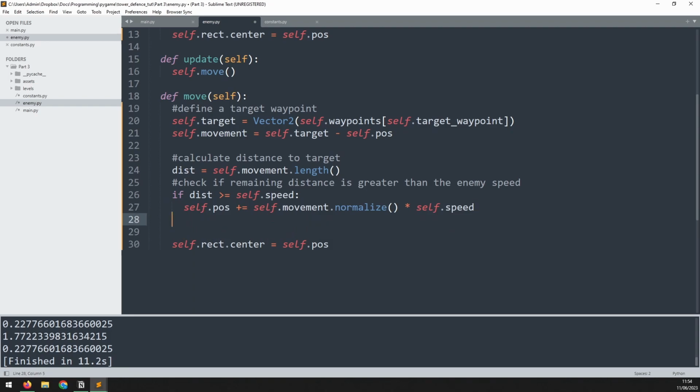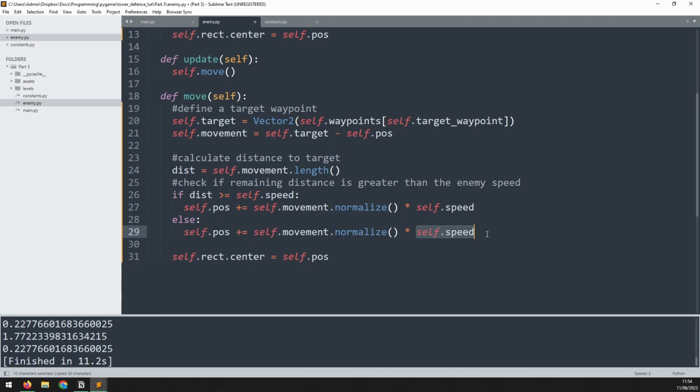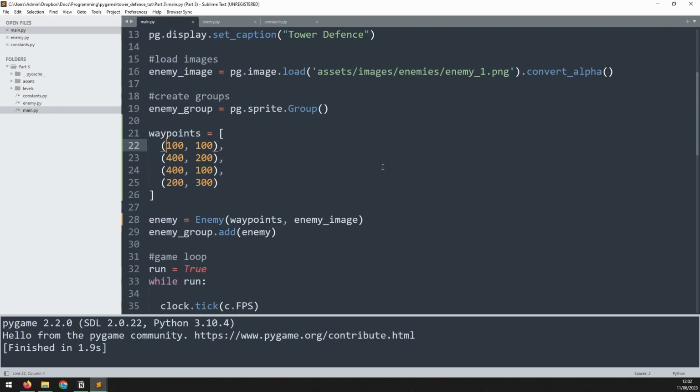Otherwise, so we'll have an else in here. If that isn't the case, then we don't want to move by the full speed amount. So we do take this line, copy it back down, but now instead of moving it and multiplying it by self.speed, we actually just limit it to the distance. And this means that once the enemy gets close to the waypoint, if it's only a little bit remaining to the waypoint, then it's only going to move by that little bit. And the result is that he's going to land exactly on top of the waypoint. Let's test this out and see what happens.